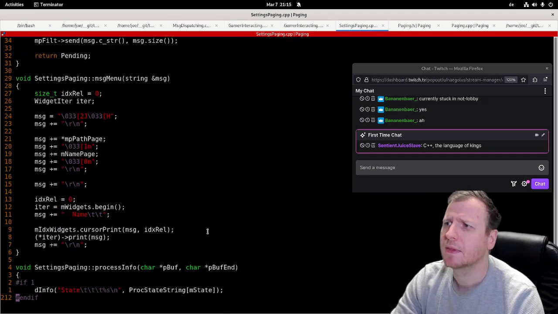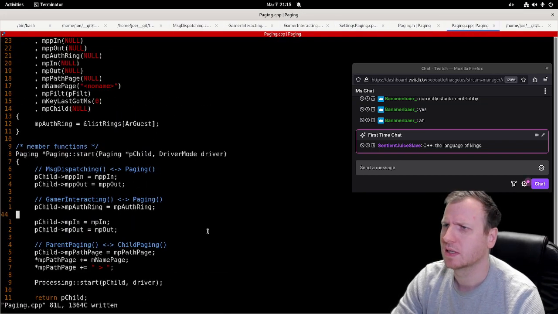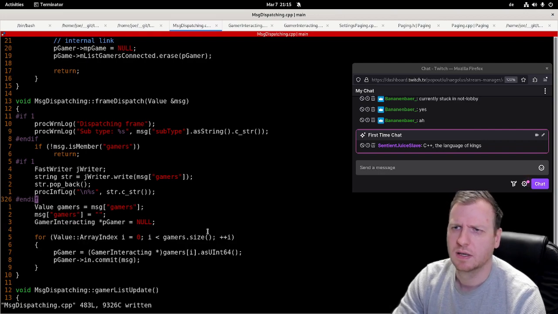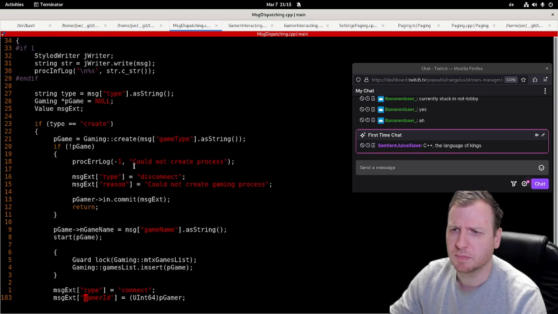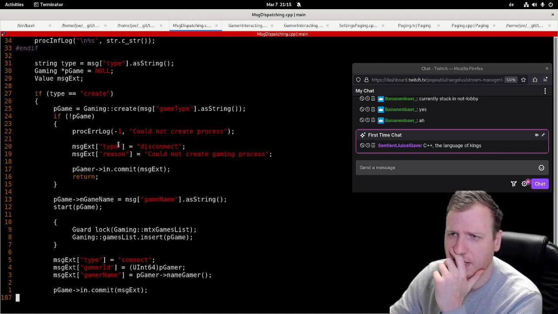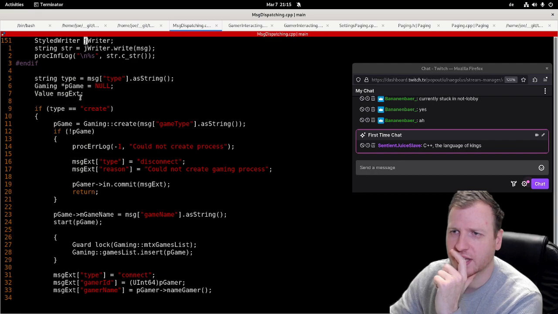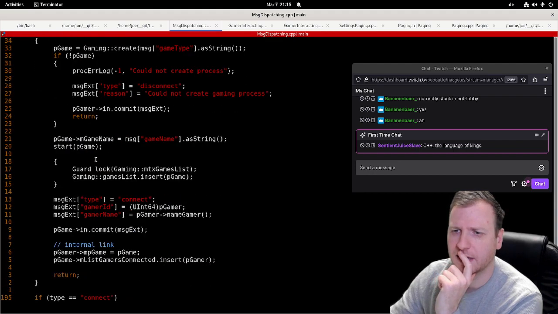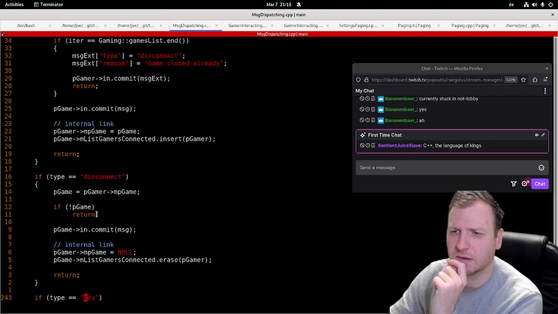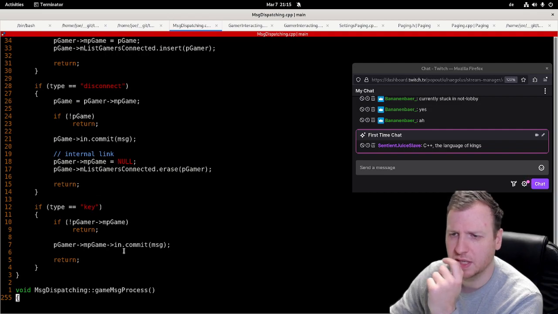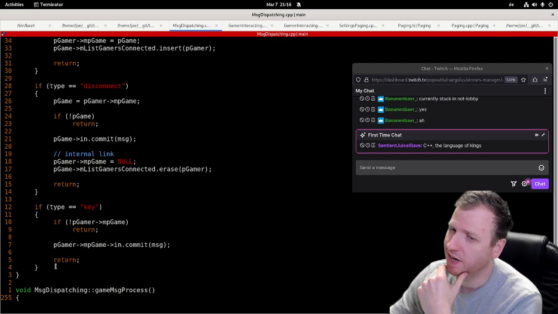And I want to see something special. The gamer message interpret is checking the type. If we have a type create, then fine. If we have type connect, then fine. If disconnect, okay. Type key is fine.